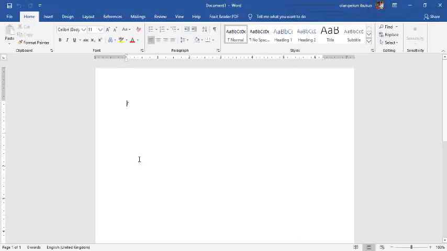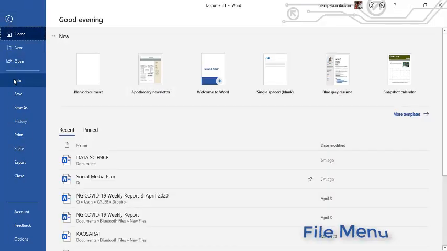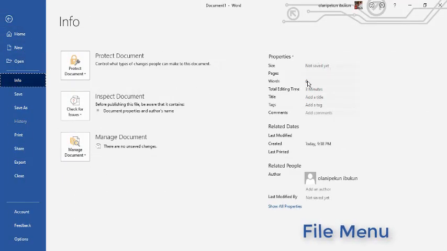So I'm going to do something. I'm just going to type this: Microsoft Word introduction class. Okay, so currently I have 1, 2, 3, 4, 5, 6 words in this document. So if I come back to Info, I can see that I have 6 words here and just one page. Okay, so this shows the information about the document, even the author of the document.